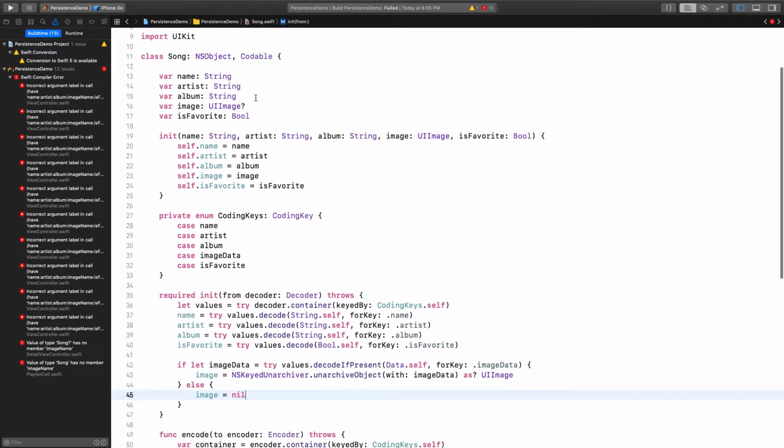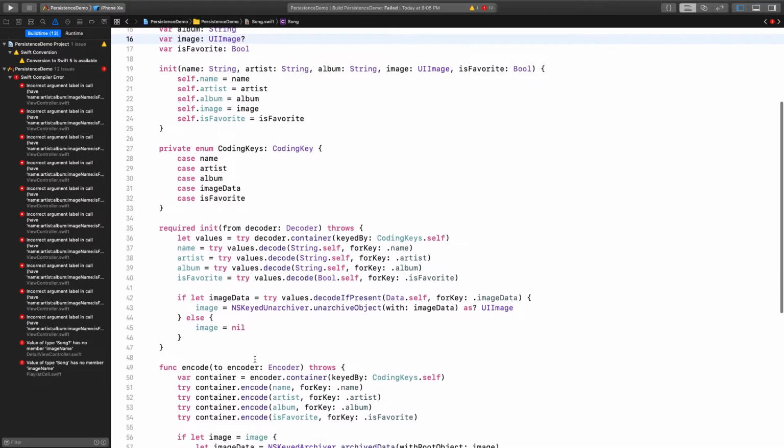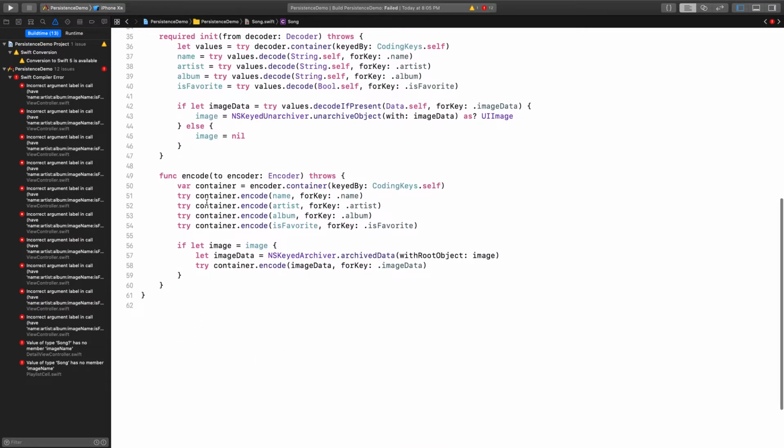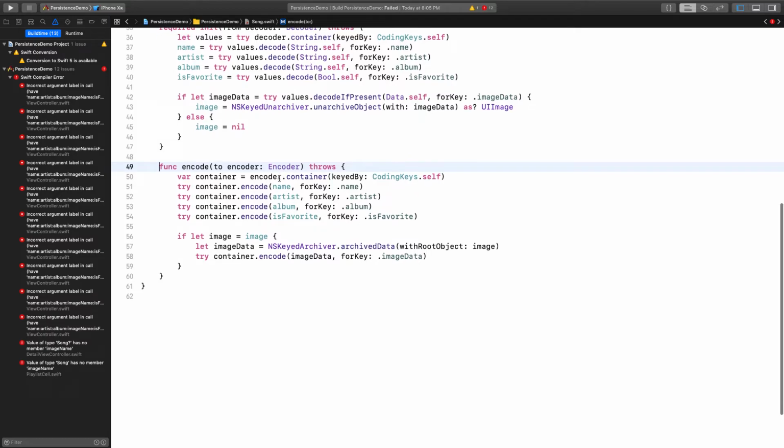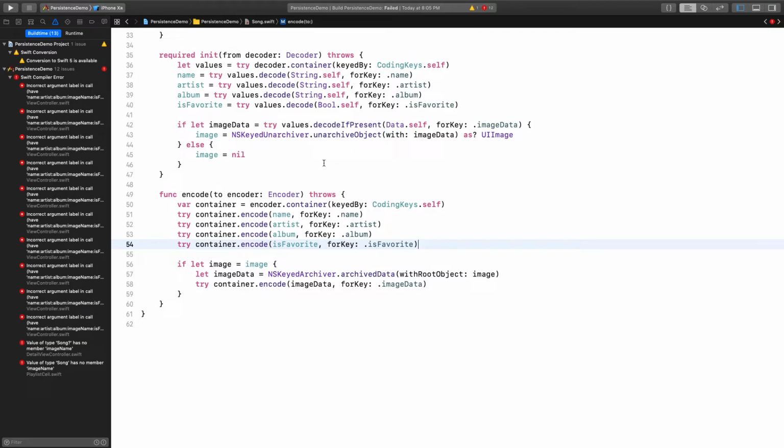And that's why we made image an optional property at the top, because we want to make sure we don't run into any nil errors at runtime. And then to conform to Encodable, you have to provide this encode function that basically tells your code how to encode something when it can't do that by itself. So again, it's like the reverse operation.